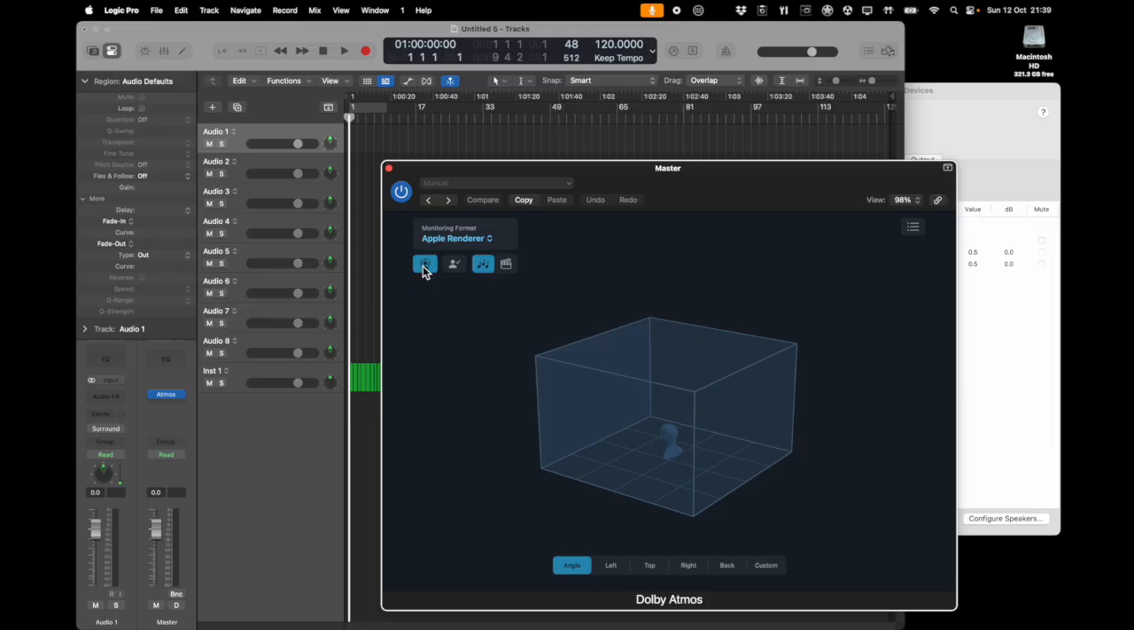In the most recent release of Logic Pro, Apple changed the menu to a set of buttons, which makes it harder to understand what is going on, I think. This left-hand button turns on head tracking for spatial audio. When it's blue like this, head tracking is on. If the icon is greyed out, then head tracking still isn't available to use.